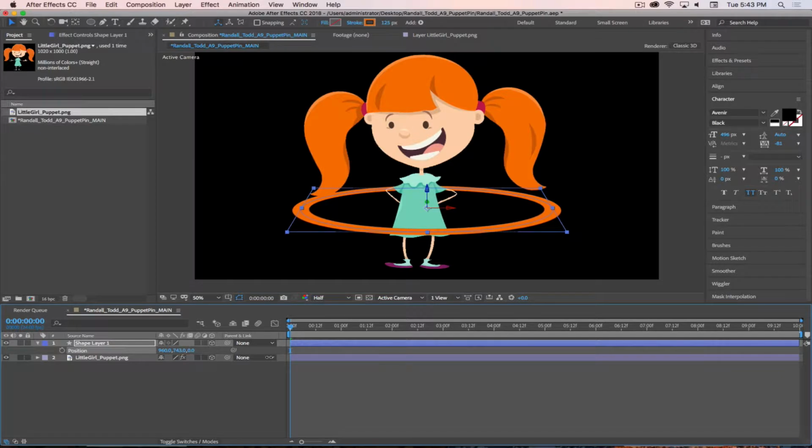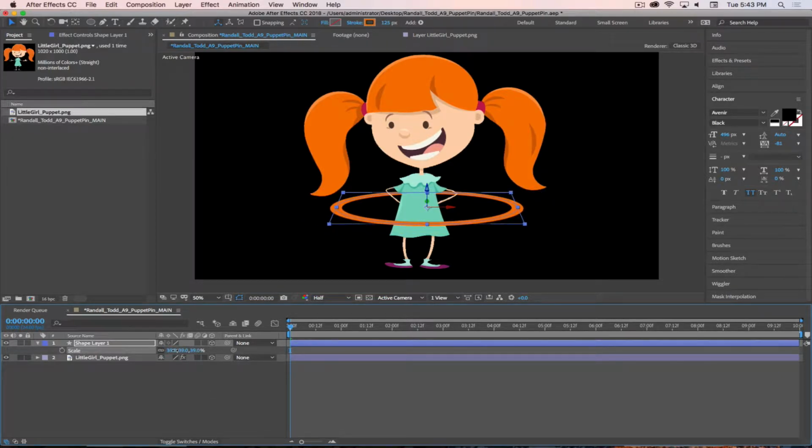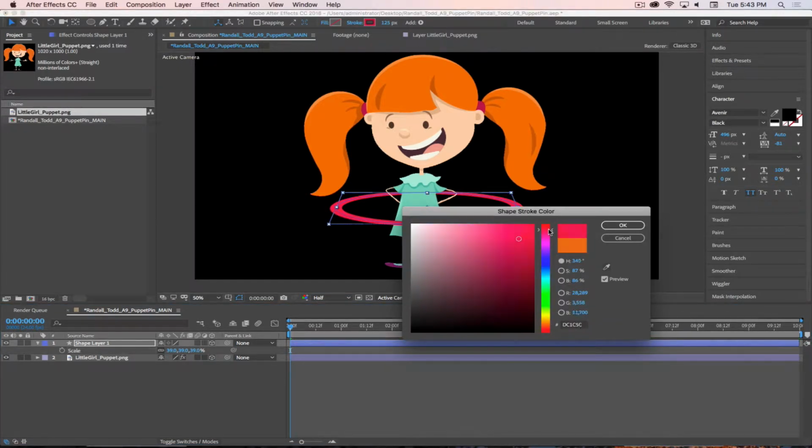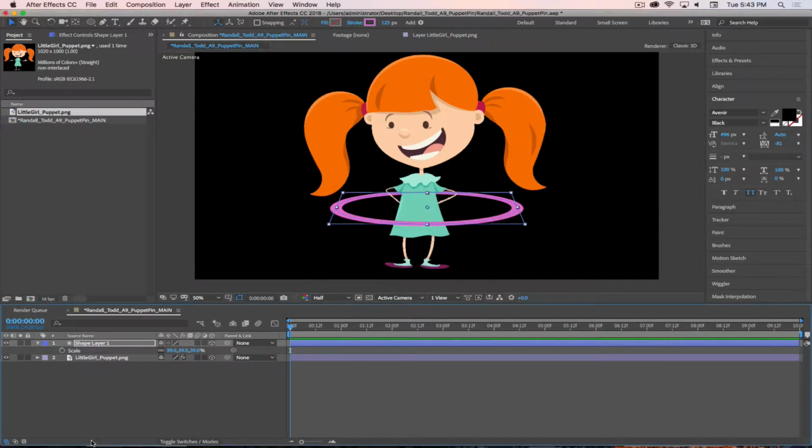We should probably make it different colors. It doesn't blend into our hair. I agree. We will do that as well. So we'll go into the stroke and let's just go ahead and make it like pink. Magenta. Magenta, copy that. I'm gonna make mine kind of magenta pink. All right, so there we go. We've got a hula hoop now.